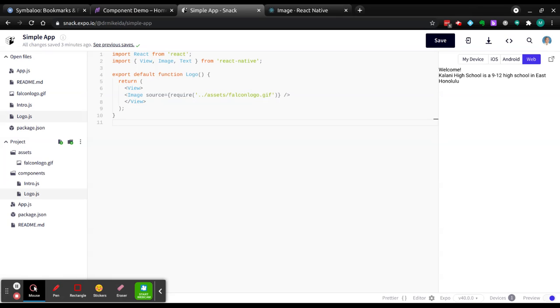So now we got to do some styling. Let's bring in the styling part. There's nothing wrong with the code as it is. It's just a matter of the image being too big, so we got to resize the image. That means we got to do some styling. Okay, so let's add in some styling now.